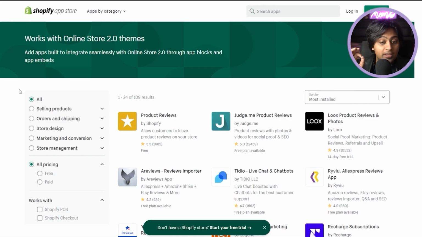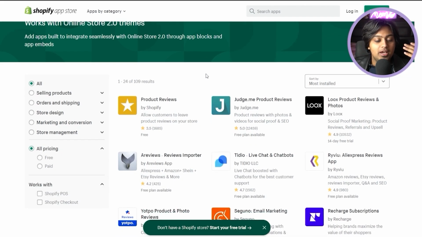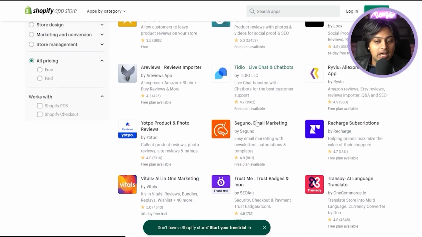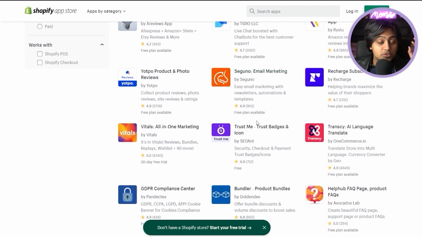And the Shopify app store is a wonder in its own right, because over here you can literally find any single software that you can possibly need. Coming on their main page, you can see many different applications. You have product review applications, live chatbot applications, subscription applications, email marketing applications. So you can literally get the best applications for your Shopify store, and they're all going to appear right in your Shopify homepage.